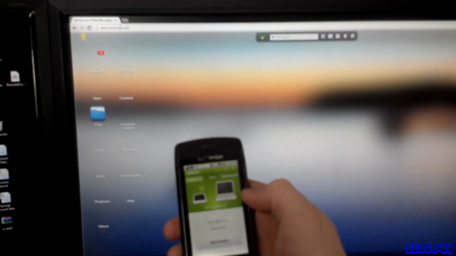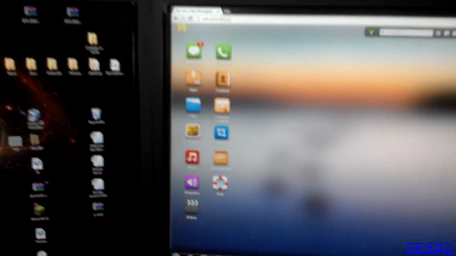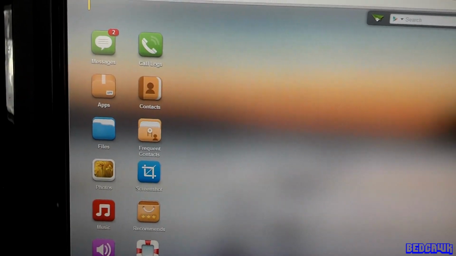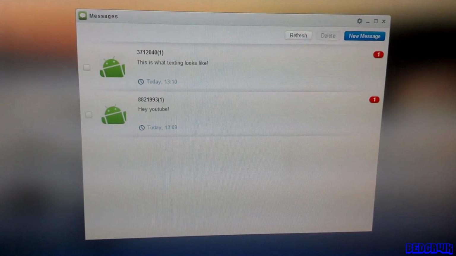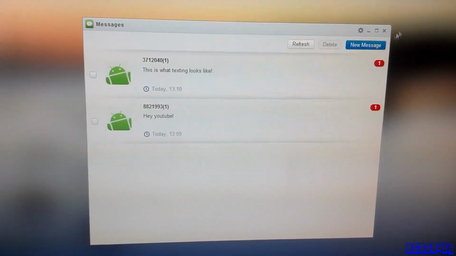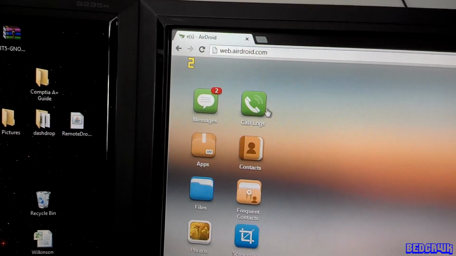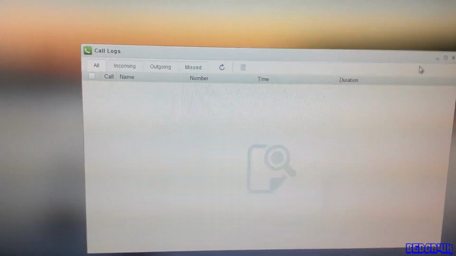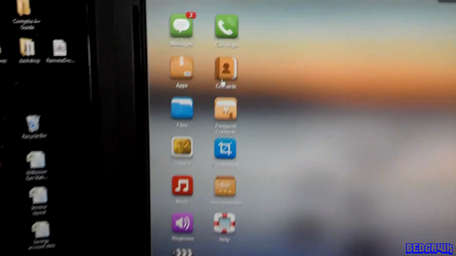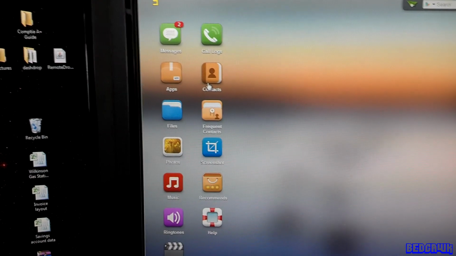All you have to do is type this all in. And there we go. Now, your computer is displaying everything that your phone has. You can check messages. There's some test messages I just put in there. You can check call logs. This phone isn't hooked up, so it doesn't have any call logs on there. As well as a few other things here on the left side.